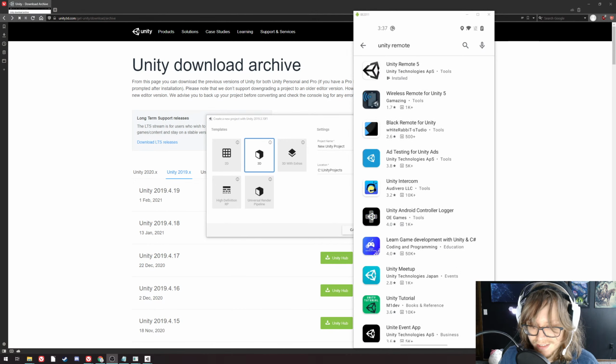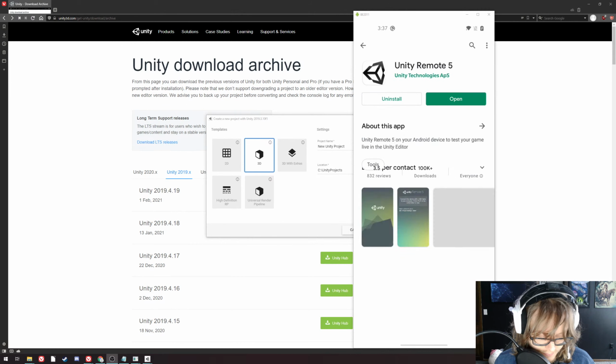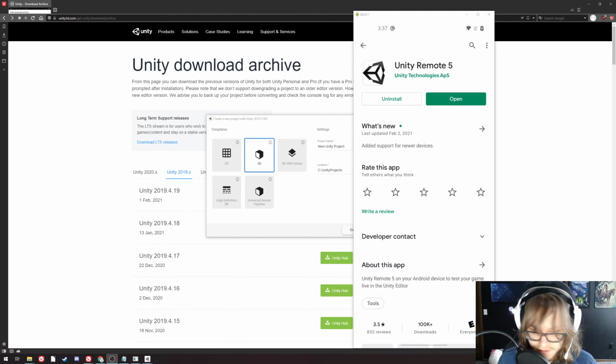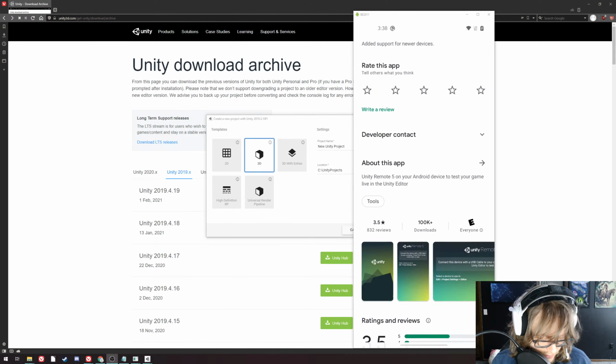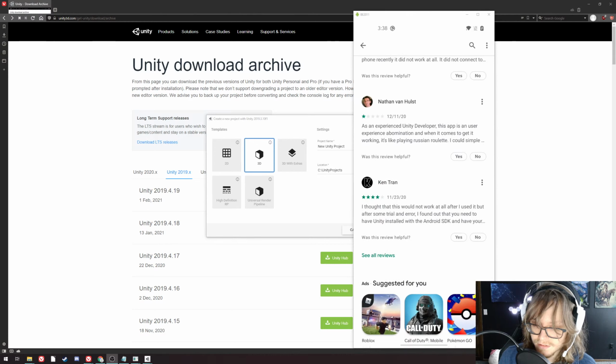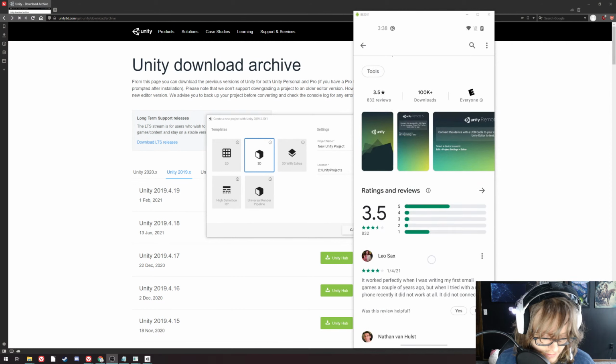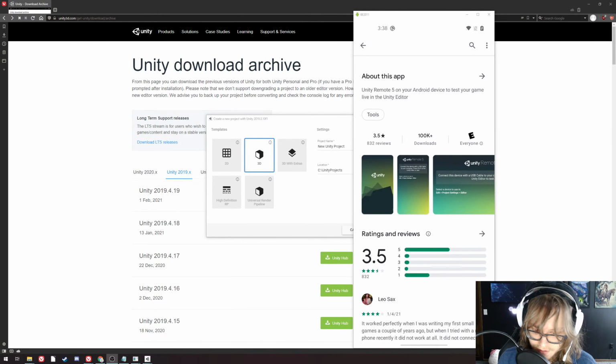All right, great. So it's the top one there, the one with the Unity logo, the cube. So we'll go to that one. Unity Remote 5, Unity Technologies, the official company. It's going to have a bunch of 3-star reviews because it's been a piece of junk since it came out, and it always will be, but it definitely works for what it's intended to do. It's got about 100,000 downloads, about 3.5 stars.